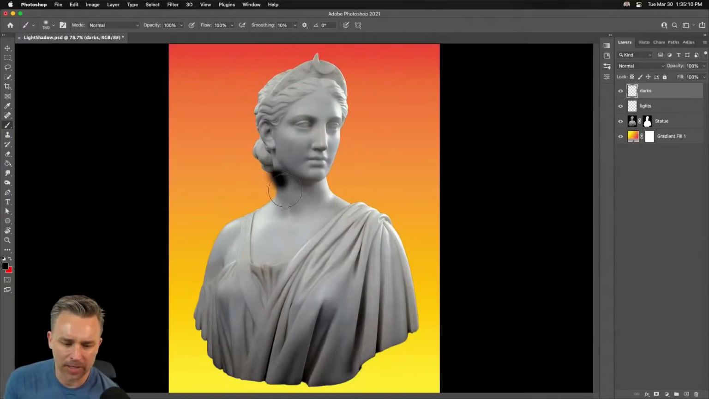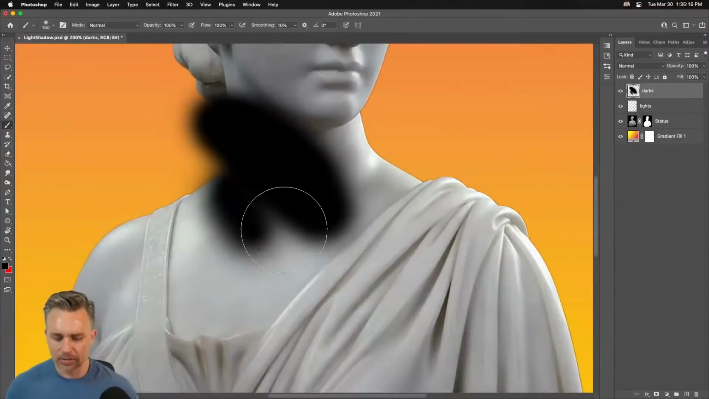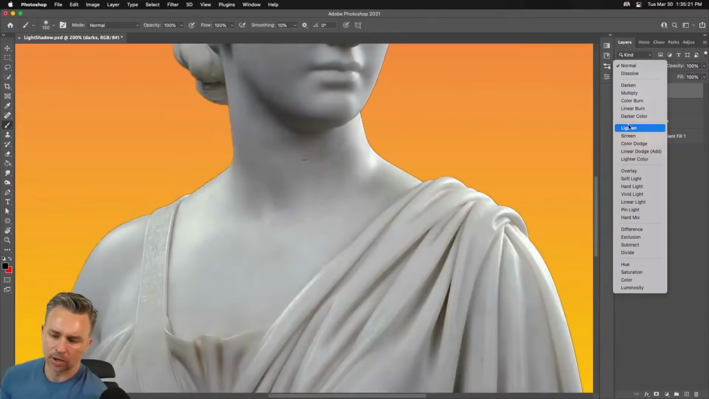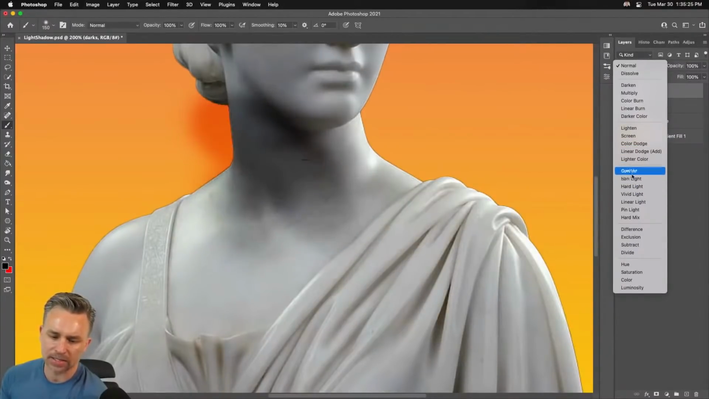All right, so I could paint in darks. You're like, oh, I'll start painting with darks. Oh, that doesn't quite work. Look at how dark that is. Oh, that's where blend modes come into play. We could change this to darken, lighten, and then we can get into these overlays and soft light right on down the line.